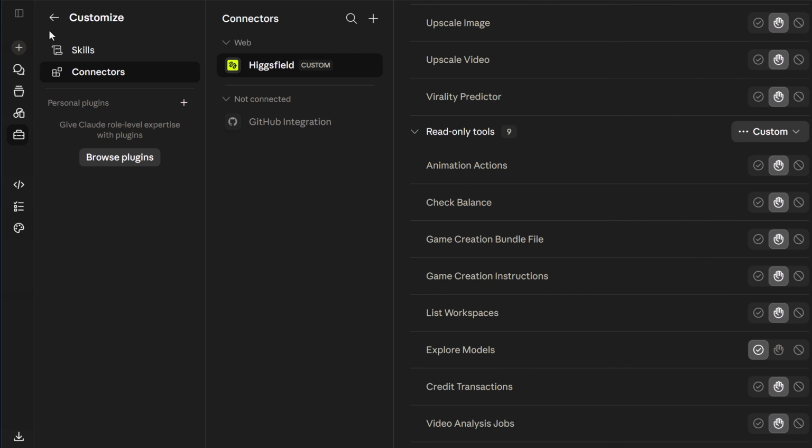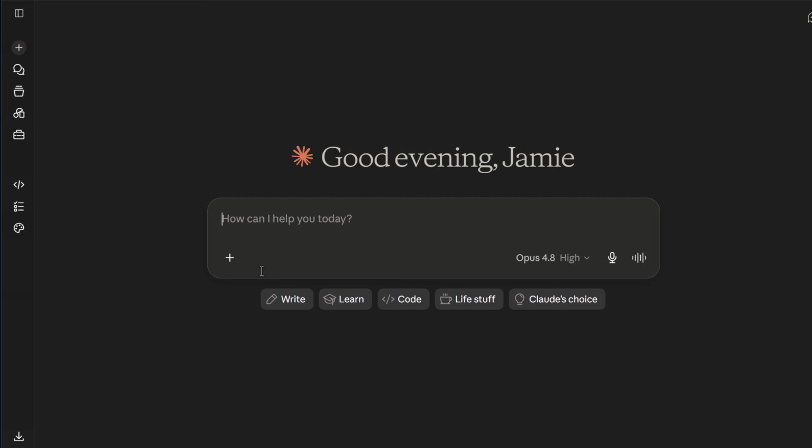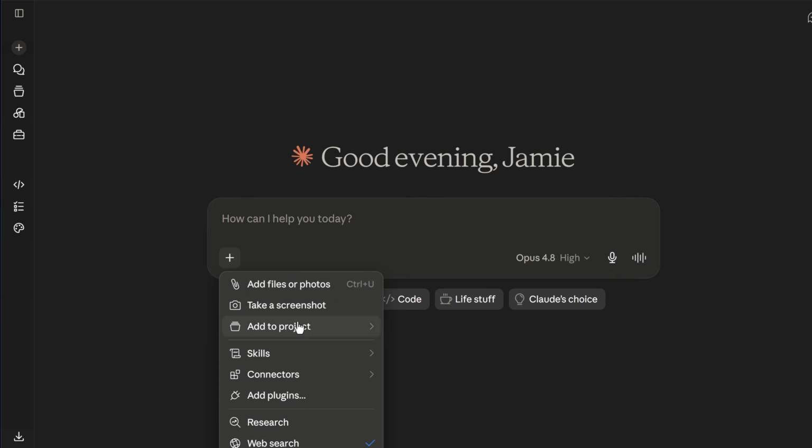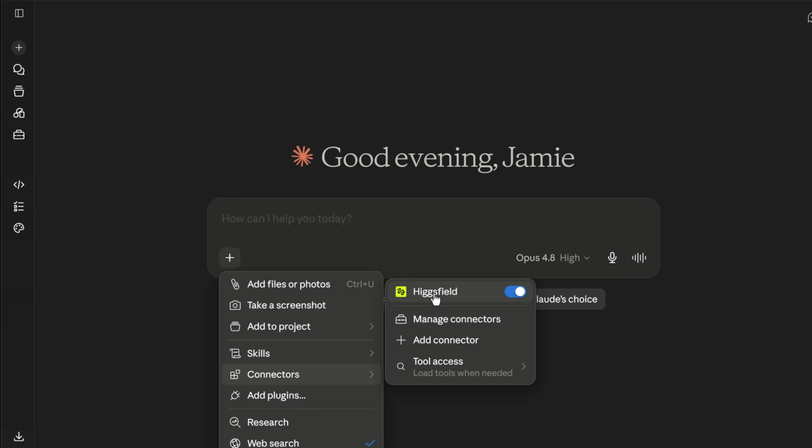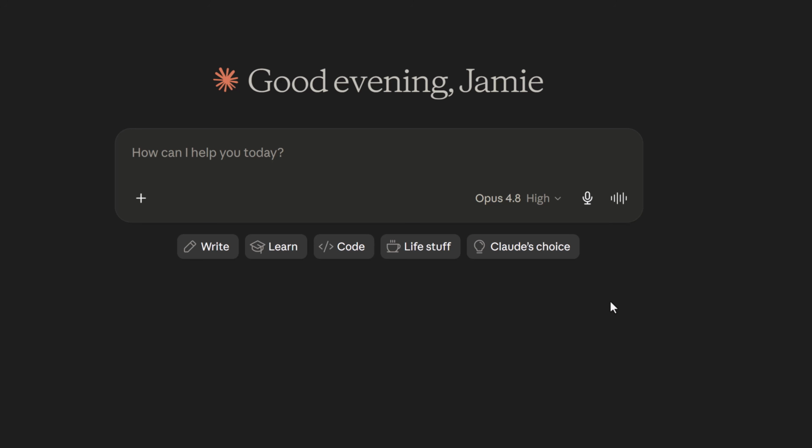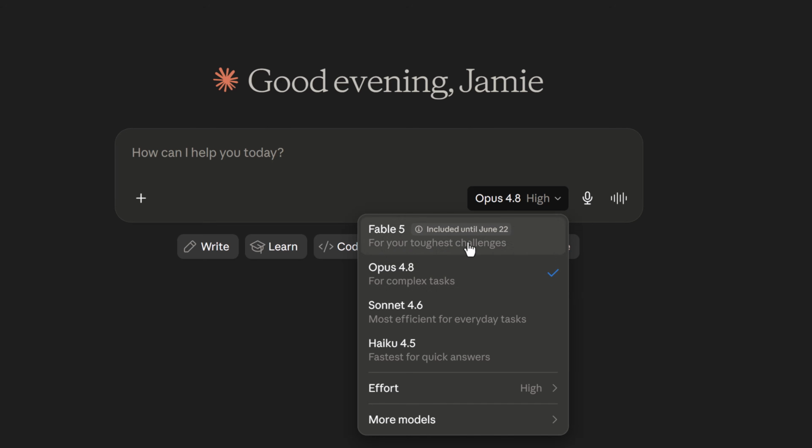But now if I go back just to a new chat here, you'll see that if I hit the plus for the connectors, I'm going to have Higgsfield right here. And make sure that you have it toggled on. One more step, and for this video, it's an important one, the model picker. I'm selecting Claude Fable 5 right here.